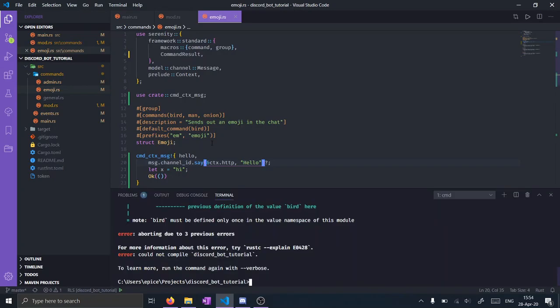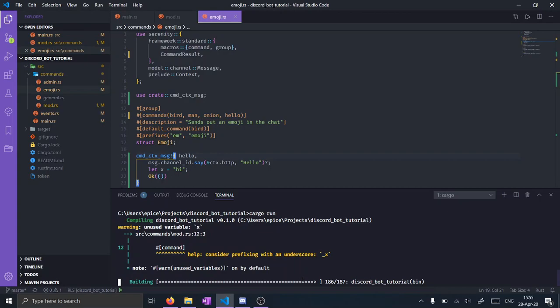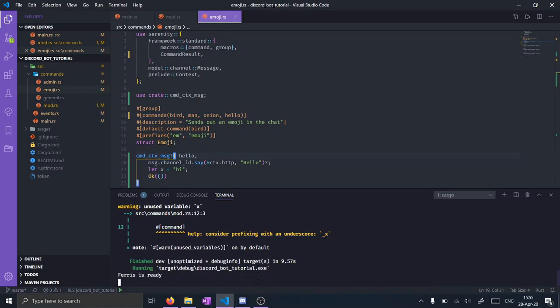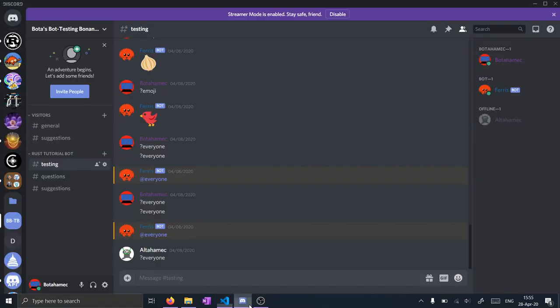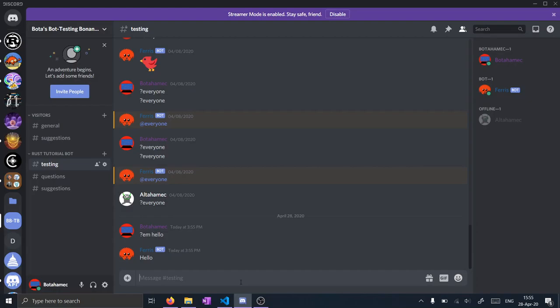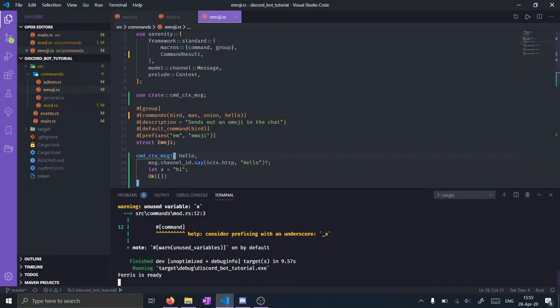But if we compile it, oh, sure, let's add it as an emoji command since we're here, even though it's not an emoji. So if we cargo run, and all right, so hello, hello. So it converted this into a command for us.